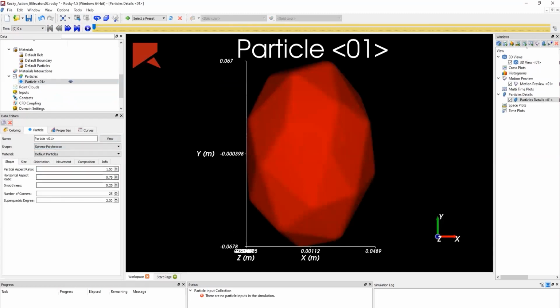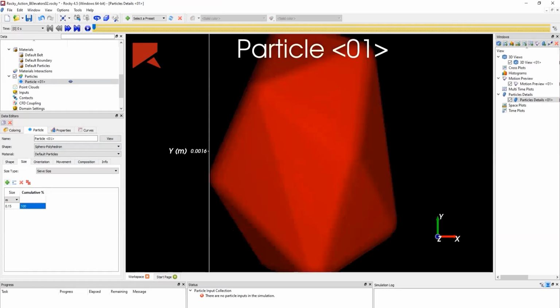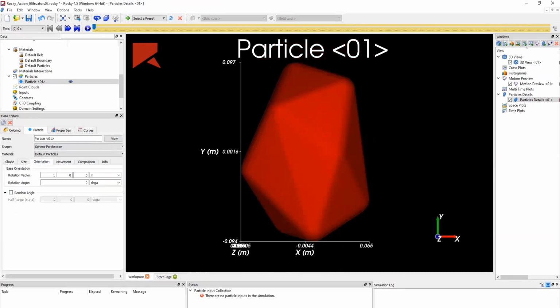We'll set the shape, and the number of corners will be 10. And at last, we set its size. So the maximum size will be 0.15, and the minimum size will be 0.05 with 10% of its mass into the PSD. So our particle is already set.